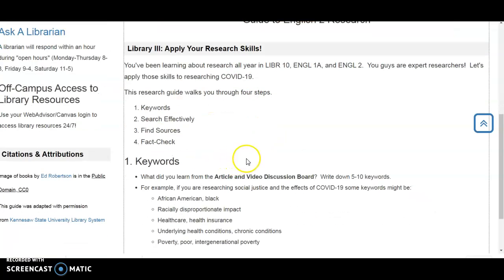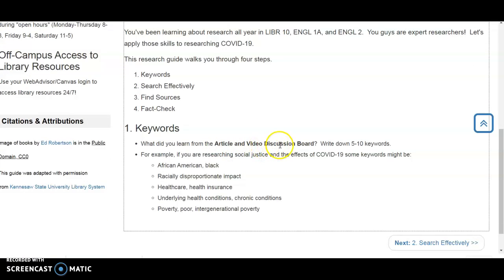And Dr. Adela shared some articles and videos with you. So you've already read those. Pull out some keywords that are going to be helpful for finding information on your topic. So for example, if I was doing social justice and the effects of the coronavirus, I might focus on some of these keywords to find information about how there are disproportionate impacts to certain communities and what are the factors that are at work there.